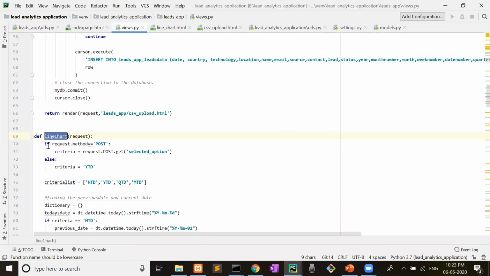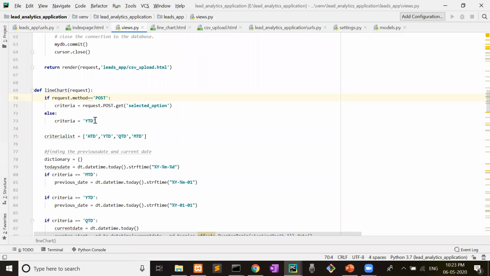Line chart, this function will be executed when you press the chart button. Now see, if the method is POST, then it will take the selected option. Otherwise it will take the criteria by default, YTD. I have taken the variable criteria. So this is the criteria list: STD, YTD, QTD, and MTD, right?